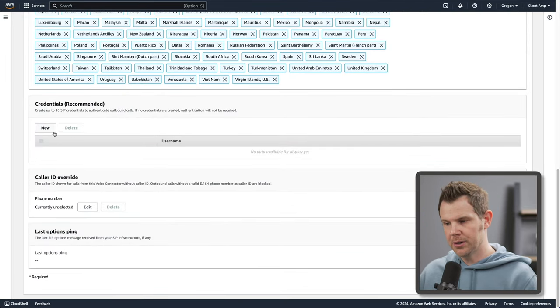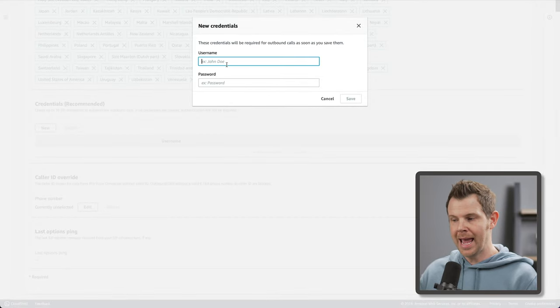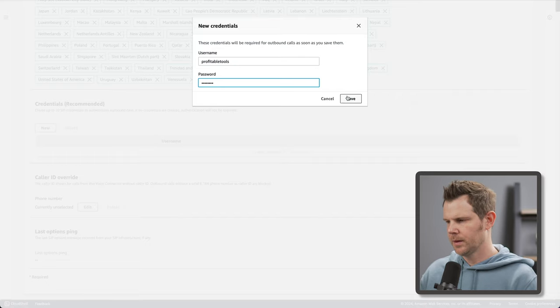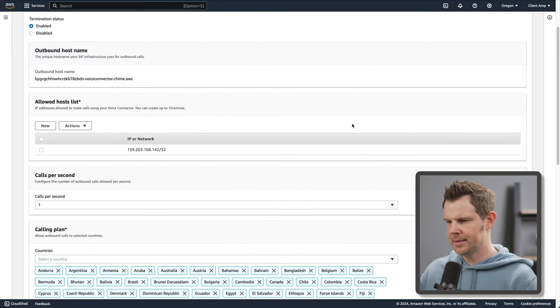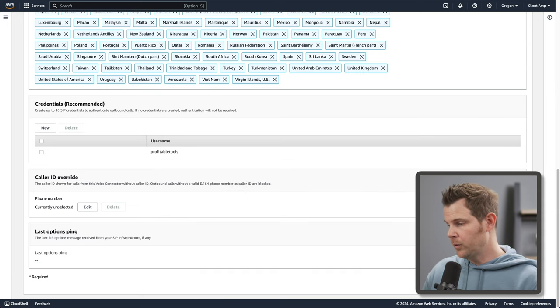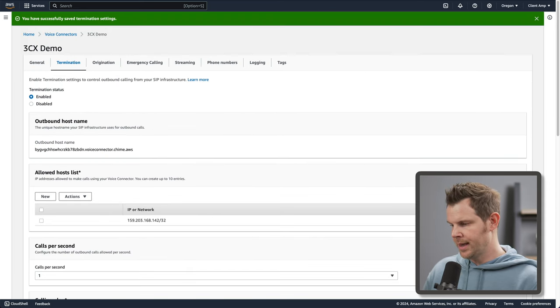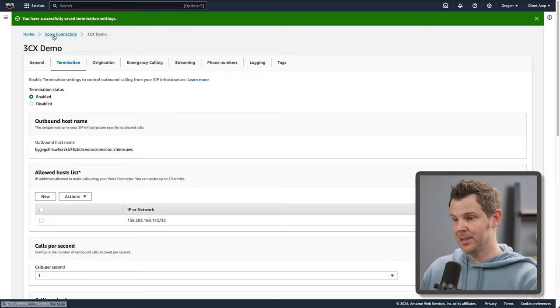And then down under credentials, we need to set up some credentials. I'm going to click new and add a username and password in. We're going to remember these because we need to enter them in over on 3CX a little bit later on. All right, I've got my username and password. I'm going to hit save. And now I'll scroll all the way down to the bottom of this page and hit save once again. Make sure you see this green bar at the top. That tells you that termination has actually been enabled.